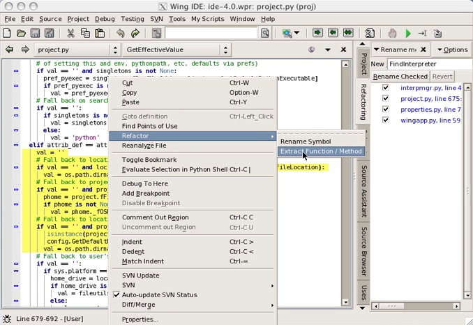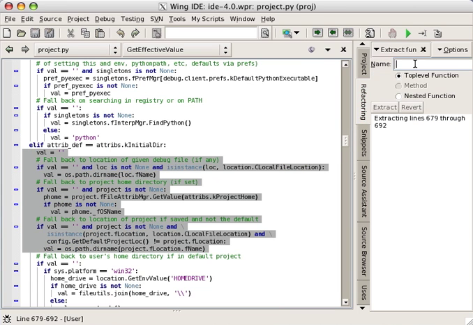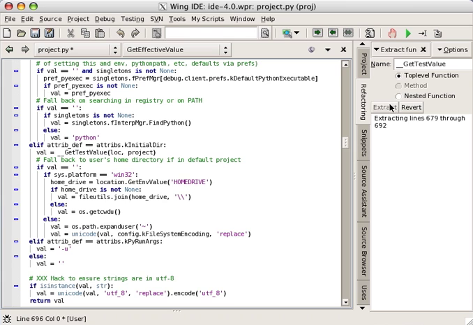I use the refactoring tool to enter the name of the function to create and to select the scope at which the new function will be placed. In this case, I am creating a new top-level function.